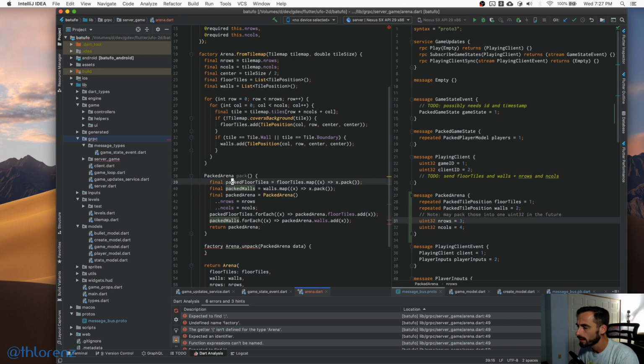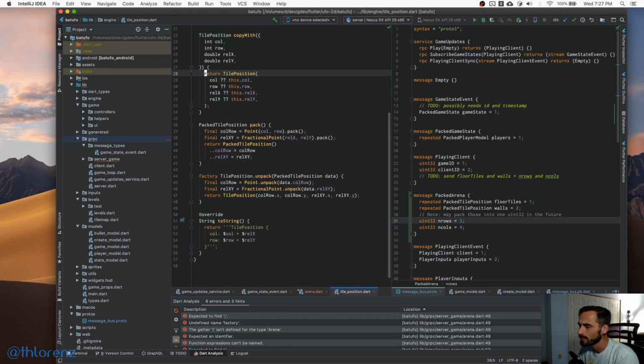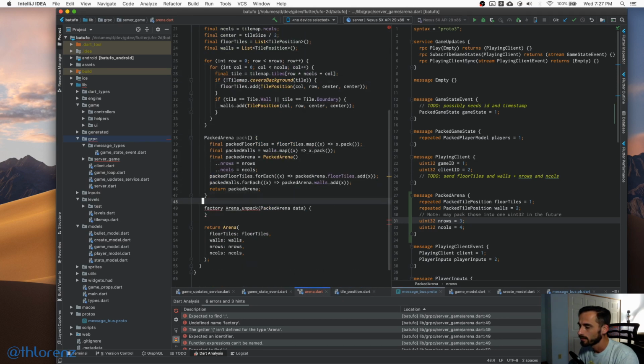I'm confused. Let's go into our floor tiles, tile position. We have the same thing there. What's going on here? Factory. Looks very similar to me. Okay, I don't understand what's going on, but let's just keep going.